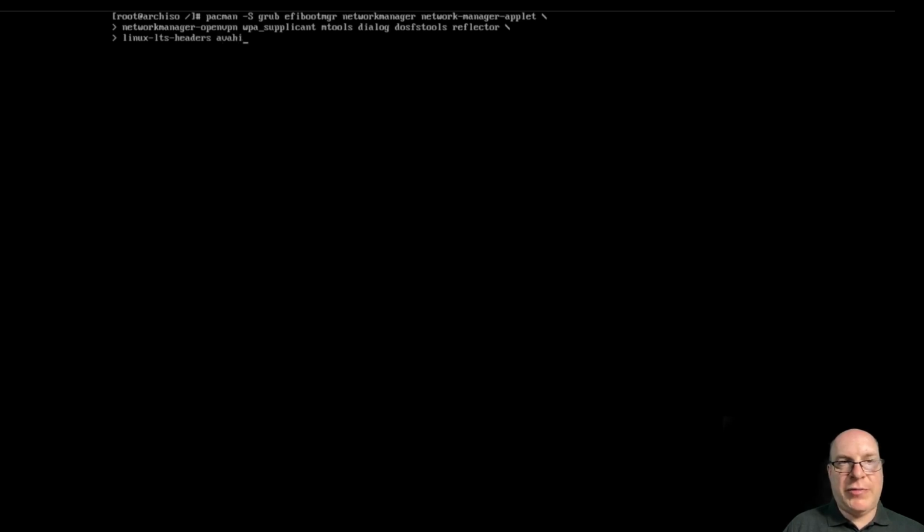linux-lts-headers. I like the long-term support kernel. Avahi, xdg-user-dirs. Also xdg-utils. gvfs, gvfs-smb for Samba, nfs-utils. I'll do a new line here. Always checking for typos.